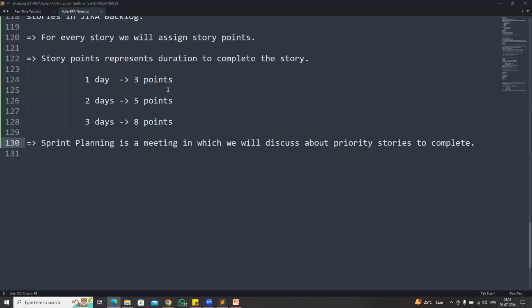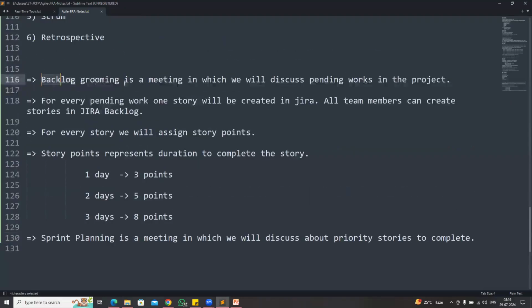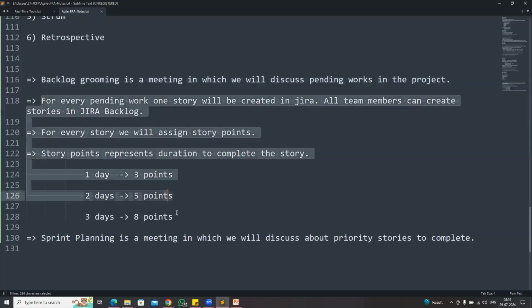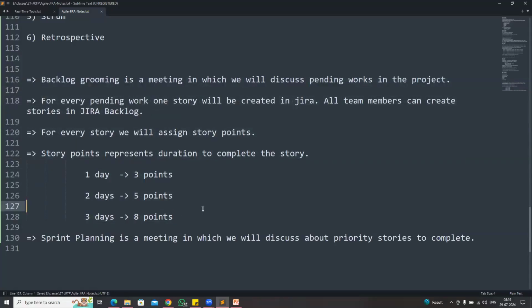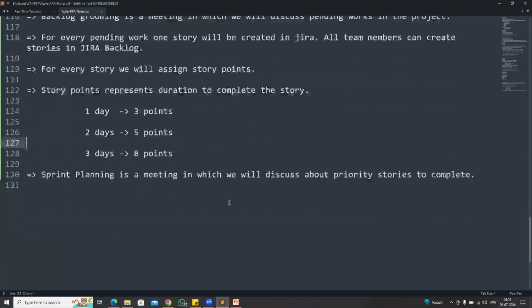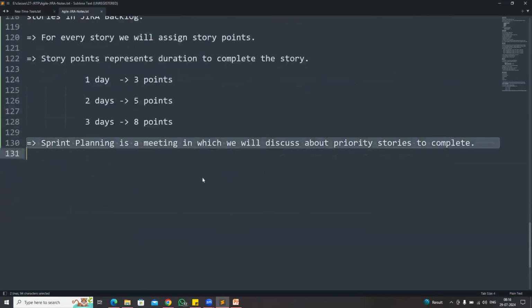So backlog grooming is a meeting where we discuss the pending work. For every pending work, we are going to create one story. In the backlog, so many stories are available. Out of so many stories in the backlog, which stories are important, and which stories we need to complete first, we are going to identify in one meeting. That meeting is called sprint planning. Sprint planning is a meeting in which we discuss priority stories to complete.